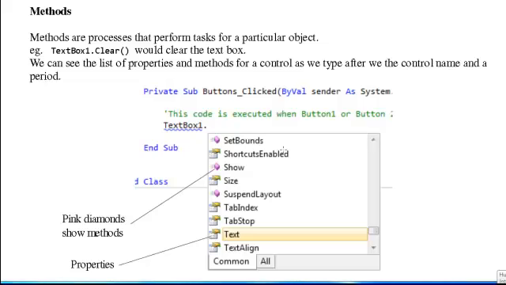A note on methods. Methods act on the particular object that they're for, and certain types of objects will have certain types of methods. So for example, the type of object of a text box has the method clear that we can use to clear the text box. When we use this method, it is going to act on the particular text box we've specified. So in this case, it's going to act on text box 1. So we always put the name of the text box first, dot the method.